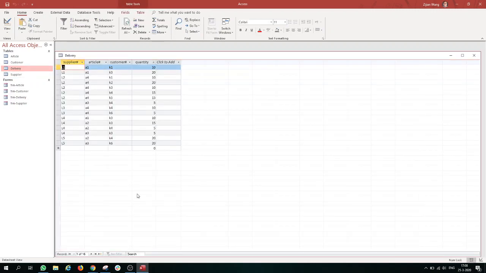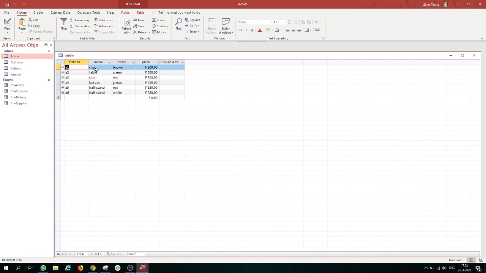This customer is K7 and the supplier is L7. And when we enter the new delivery, we can say, okay, the supplier in this case is L7 and article number red chair. We don't know what's the article number for red chair. We'll check later. Customer number K7 and quantity is 25 as mentioned in the instruction. So now we go ahead and check the article number. Article chair red, it's A3.